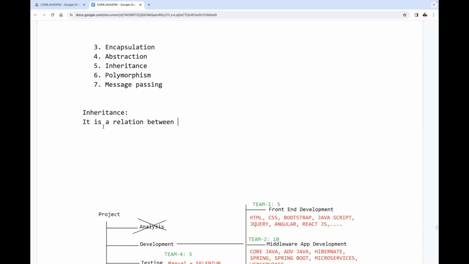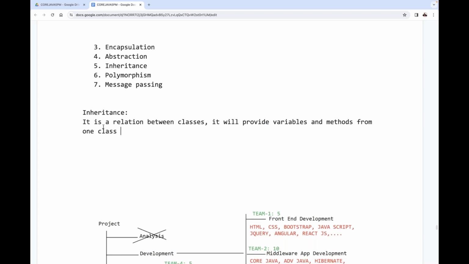What is this? It's the relation between classes. Good. It will provide variables and methods from one class to another class in order to reuse the variables and methods.